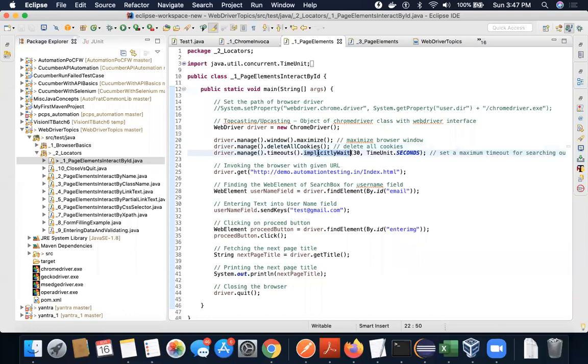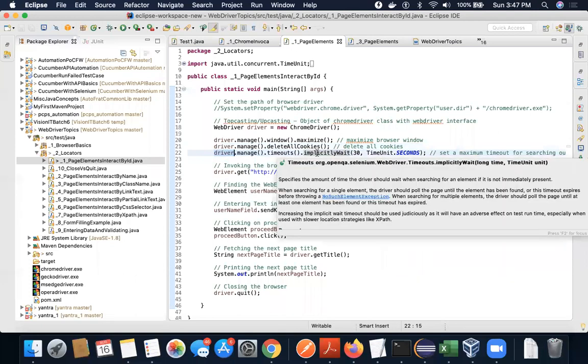Now, the way implicit works here is that you want your driver object to wait for a certain period of time before you throw an exception saying the element is not found, right?